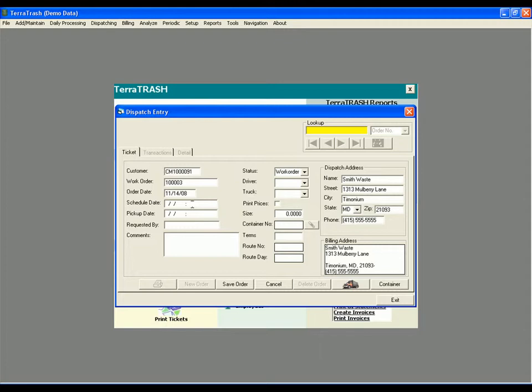Schedule date and pickup date are both optional. Put the appropriate dates for the jobs in these fields if you would like to keep a record. You don't have to enter in any dates here right away, so you could always come back later on and edit the correct dates in. Also, depending on the type of work order this is, these fields might not even apply.